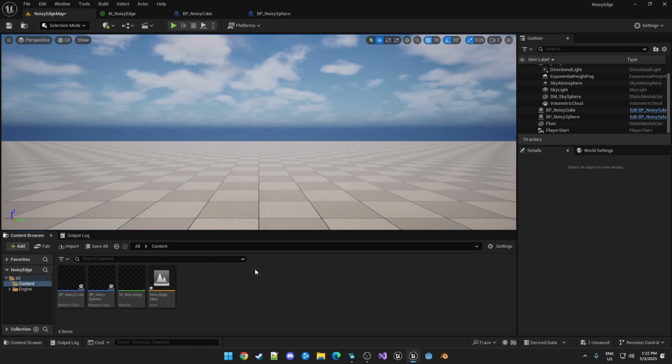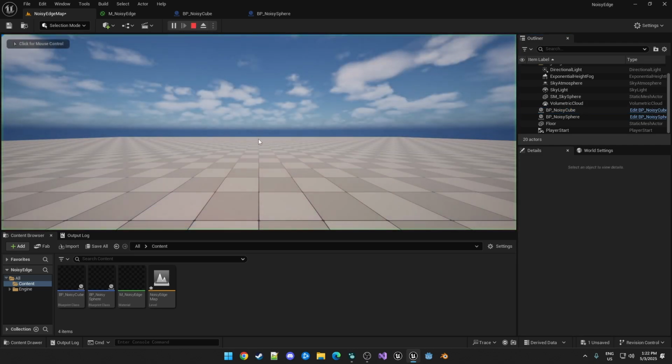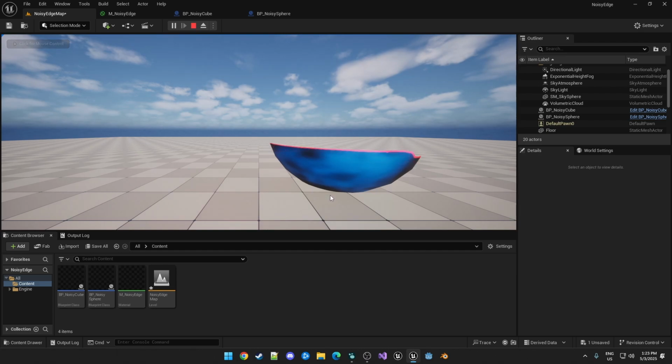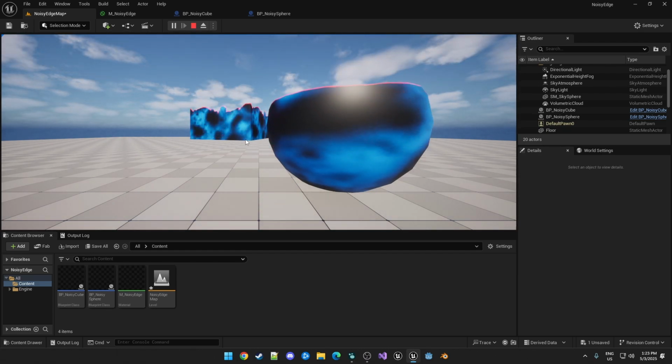And one last thing that I almost forgot. If we take our noisy cube here, which is basically on the ground, if we pop this up and then we hit play, you can see the problem that happens. So basically that number was starting at 0 and it goes up, and since the cube is higher up, it doesn't start that effect until here.